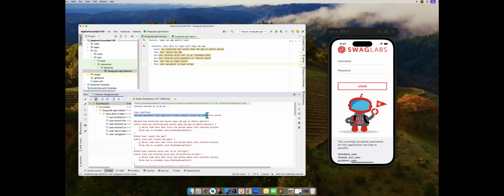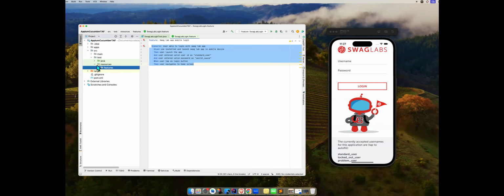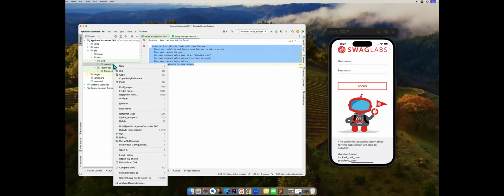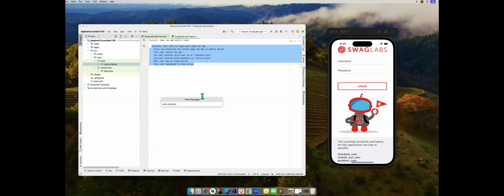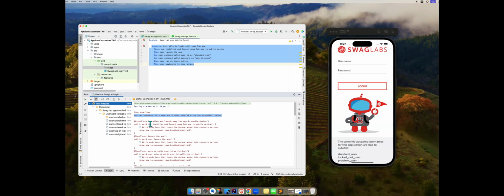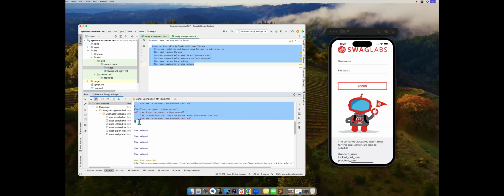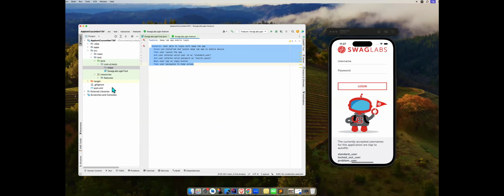For that we need to create a package under our test, and then we will define a Java step definition file. So I will right click on the com sl test package and create a new package, and I will name this package steps. Under this package I will keep all my step definition files. For that, I will simply copy these unimplemented steps till here.